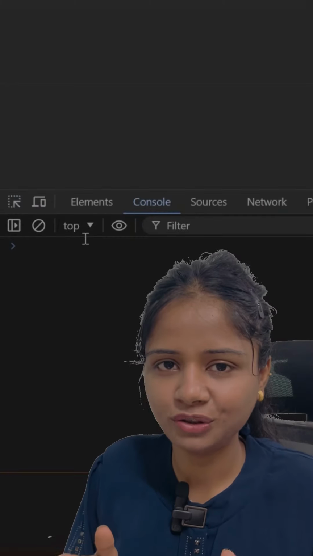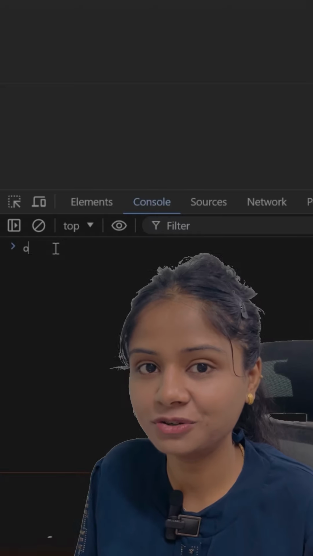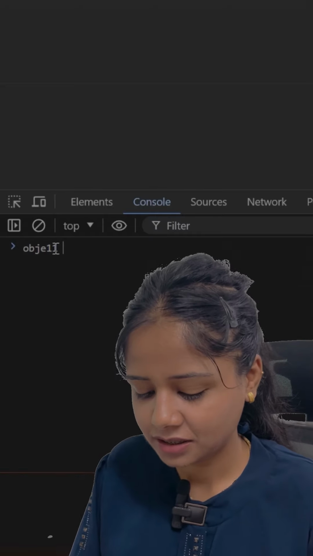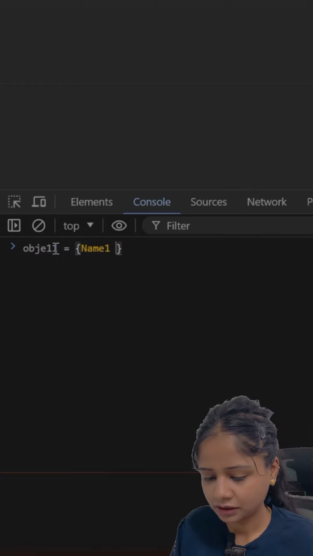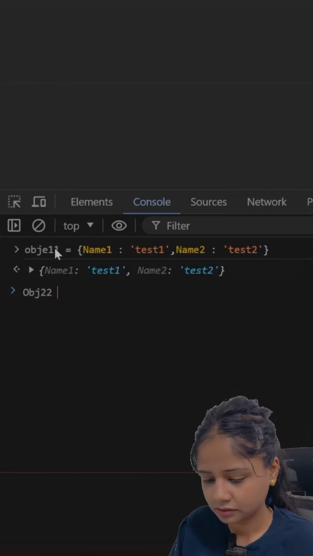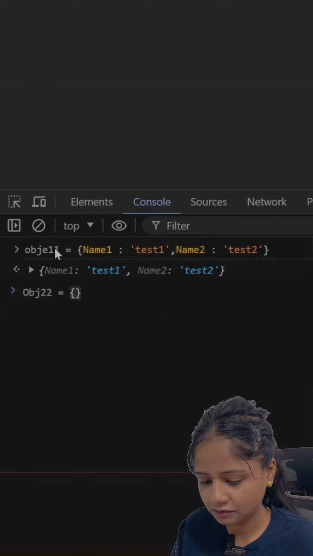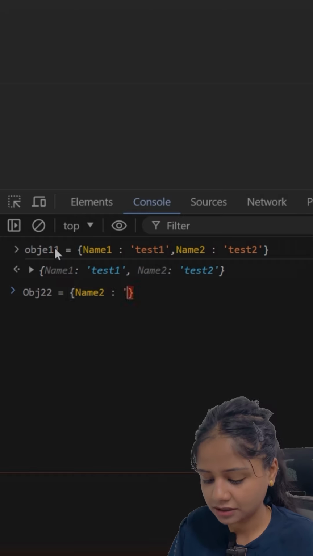For now, you have to eliminate all these cute things and focus on the elimination, how the spread operator does. Okay, so let's suppose we are having object 1. Let me create another object which has some other values. Here, one of the attributes or field names I am going to keep the same, that is name 2 again, and here we're going to add some different value.